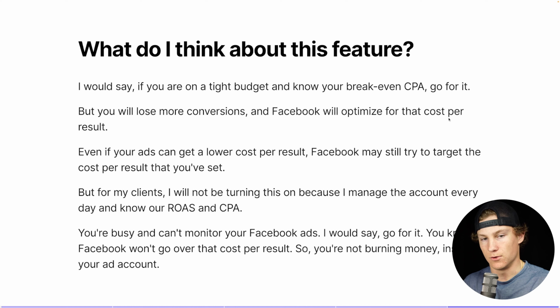I may be stuck in the learning limited phase, but at least I'm getting my cost per result goal. I know I'm getting maybe 1 or 2 leads a day at $50, and I'm not spending my maximum daily budget and burning through money in Facebook. So I actually won't be using this because I'm so active inside my ad accounts, but I could definitely see someone who's not active inside ad accounts saying they want to turn this on because they're not looking at Facebook ads every day, and they're not looking inside their ads manager every day, and they don't want to be burning money inside Facebook.